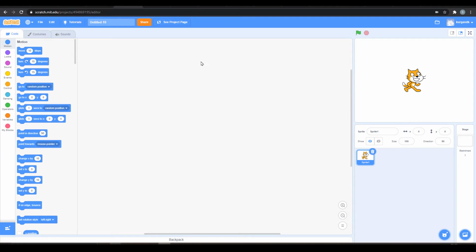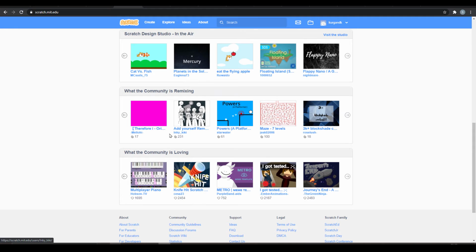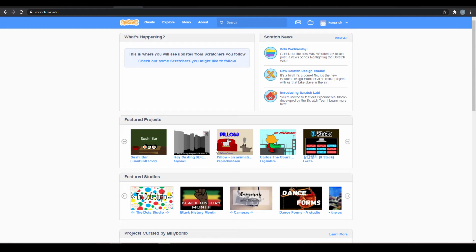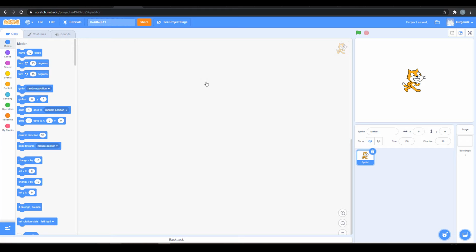And the way it works is that this is the interface. Let's pop over here. This is the starting page, and you can look at a lot of very nice projects. Some of them are a little messy, but there's a lot of good stuff there. If you go create, it creates a new project for you. And what we have here is our work area.